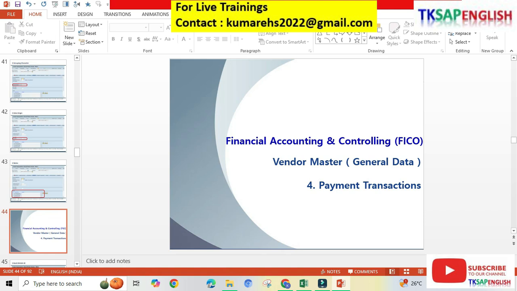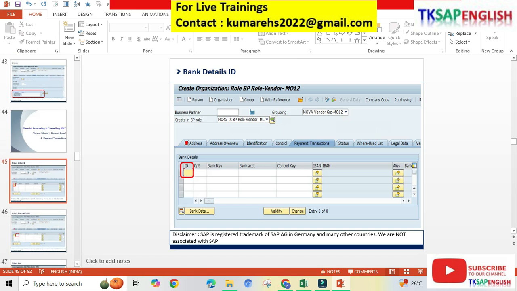So the next view in the vendor master general data, payment transactions. Under the payment transactions, the first field is bank details ID, the key identifying a business partner's bank details. Enter a bank details ID for each separate set of bank details for a business partner.